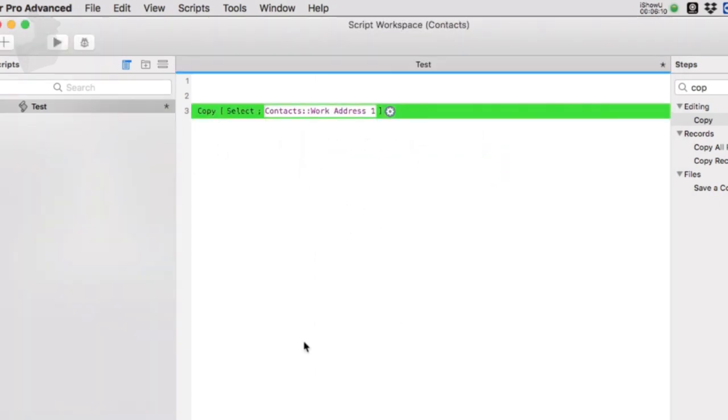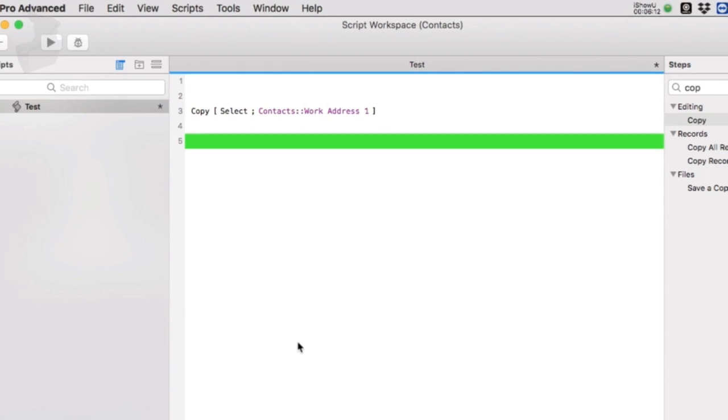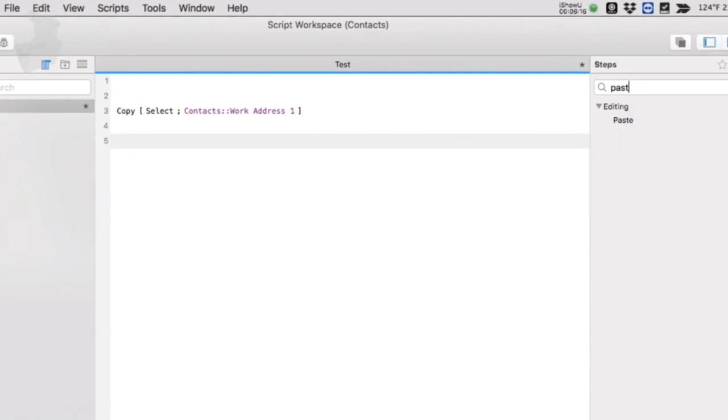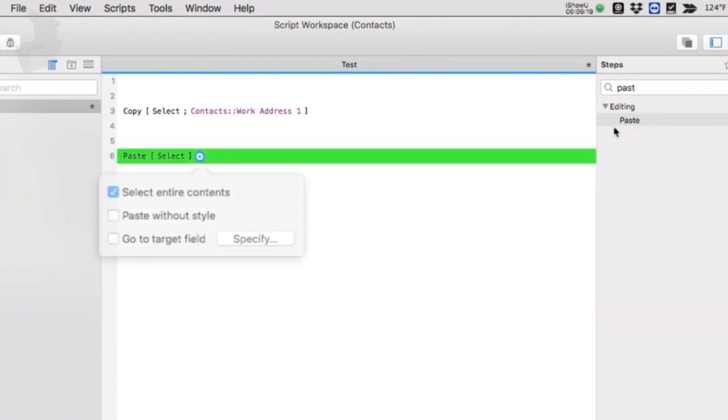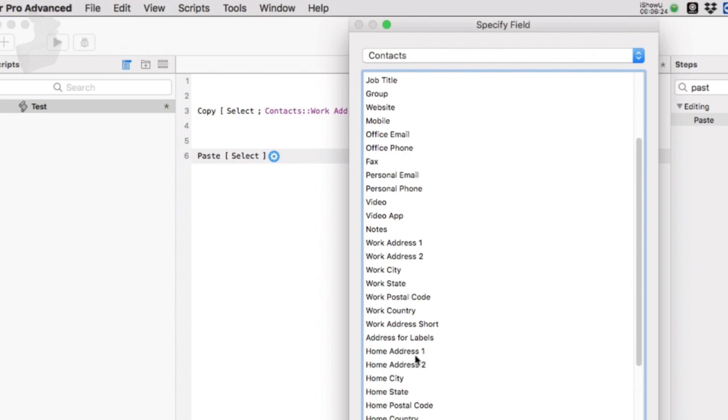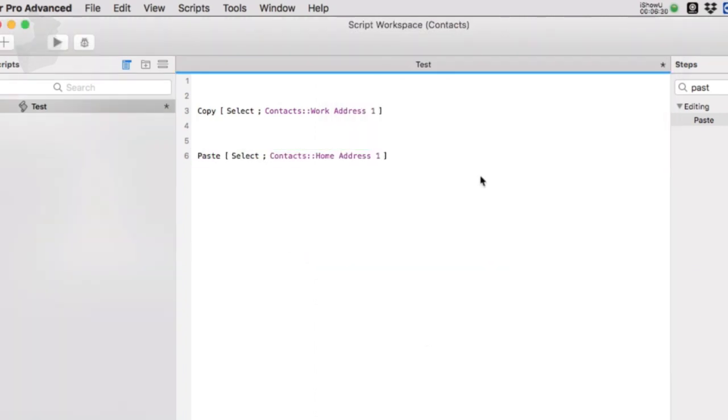And then the next line down would probably be paste. So I can type paste over here on the right if I want. And then I see the Paste command. Pretty cool. And then I can say paste to the target field, which will be home address 1. So there's our first script.